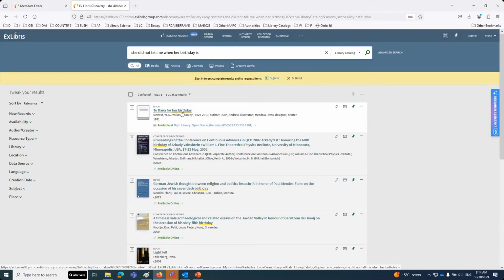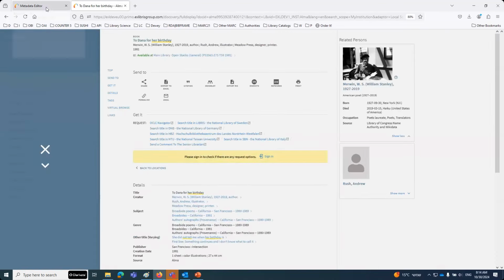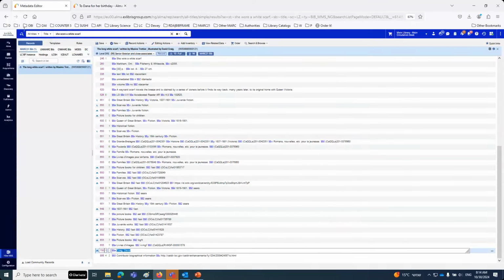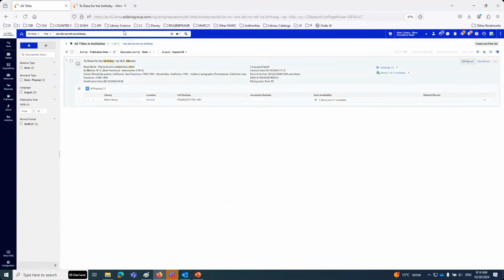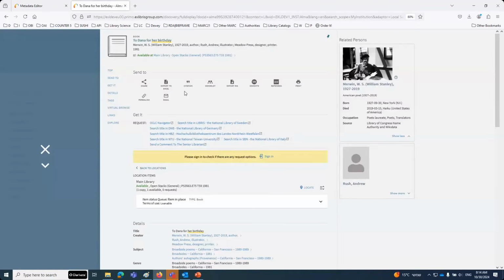Okay, so again, we've got a record here, Merwin, W.S., Stanley. Let's get that one here also. And so we can see here what's going on, edit records. So what do we see here? Again, we got the full view. Again, we have 2 person info cards. Again, here we need to click Show More Info.